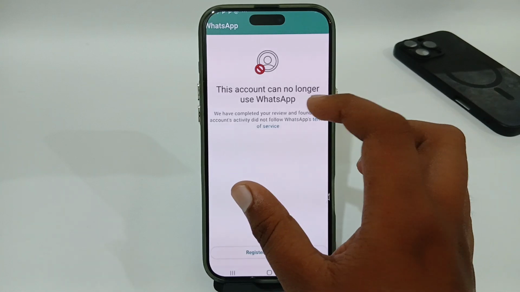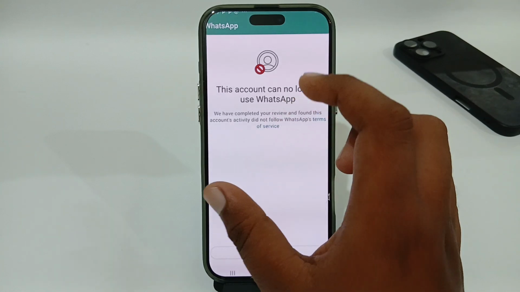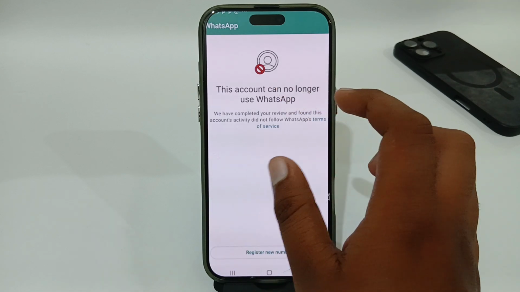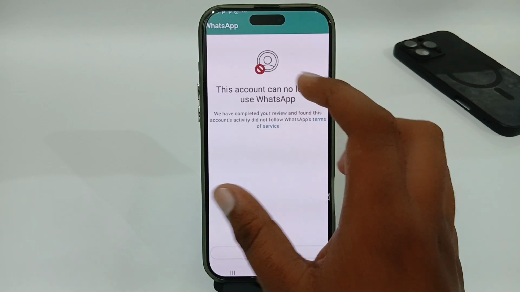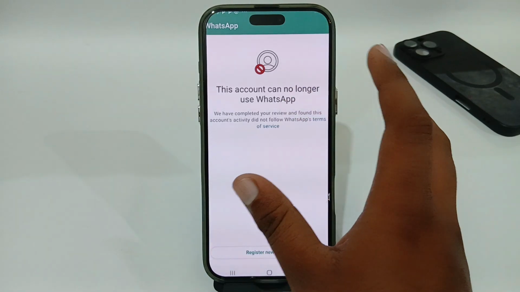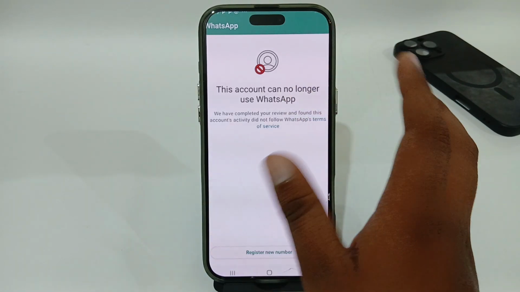Basically, this is the issue where your account might be hacked, spammed, or reported. If someone has reported your account, you will get this type of issue. It means your account has been banned from WhatsApp. So let's see how you can easily fix that issue.